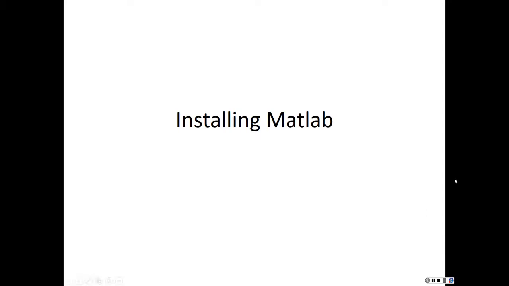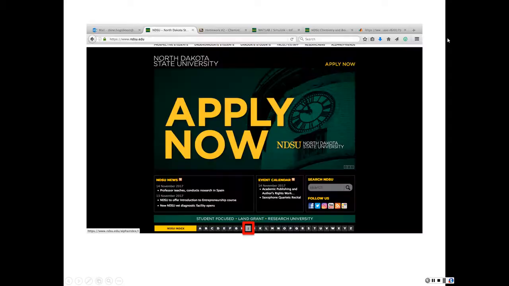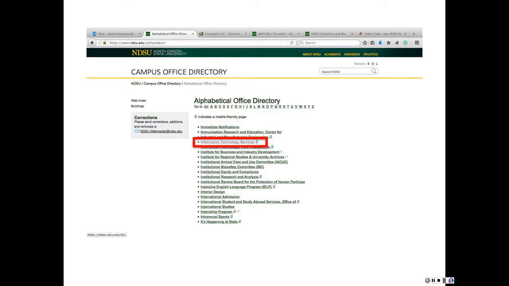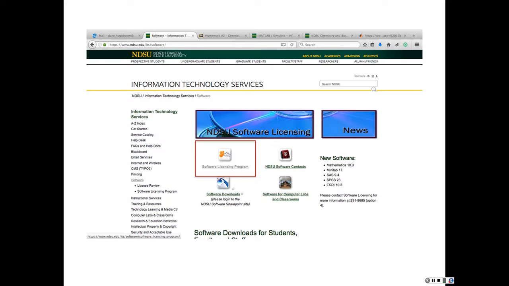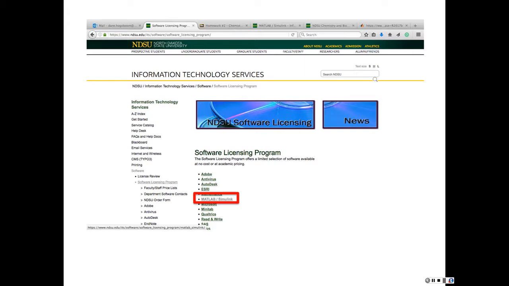All right, so installing Matlab is fairly easy if you are an NDSU student or if you work at NDSU. The difference between those two we'll talk about here in a second. So first you just want to go to the home page of NDSU, go down to the I index, click the I, find information technology services, click on that. On the left hand side you'll see software, you want to click on that. We're going to go software licensing program, and then Matlab.